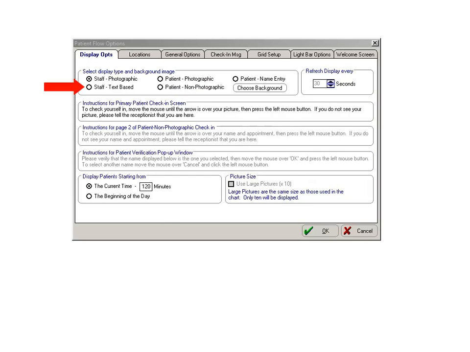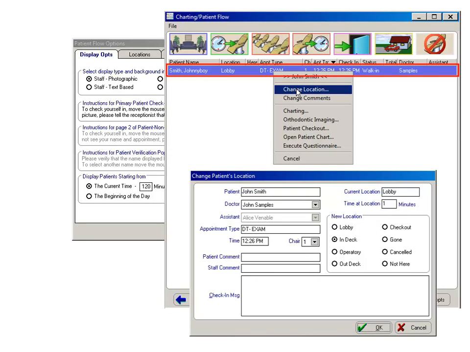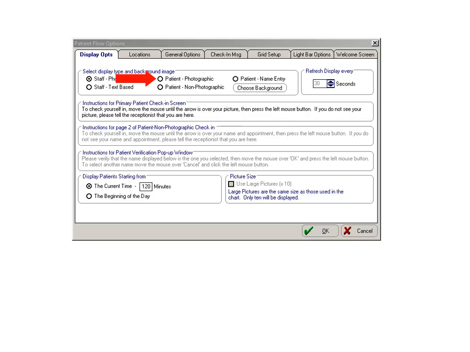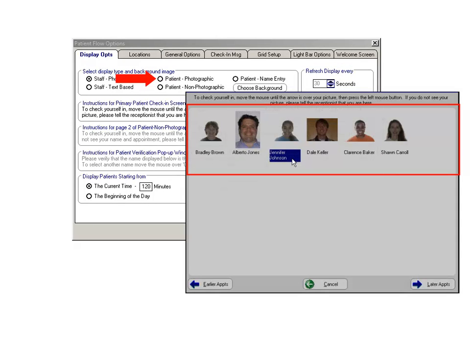Select Staff Text-Based to display a grid of patient names to staff members. Staff members can move a patient to a new location by selecting the patient name and dragging it to the new location. If enabled, the Change Patient Location window is displayed, and the staff member can select a new location from the window. Select Patient Photographic to display patient photographs to patients on the lobby check-in terminal, enabling them to select a picture to check in.